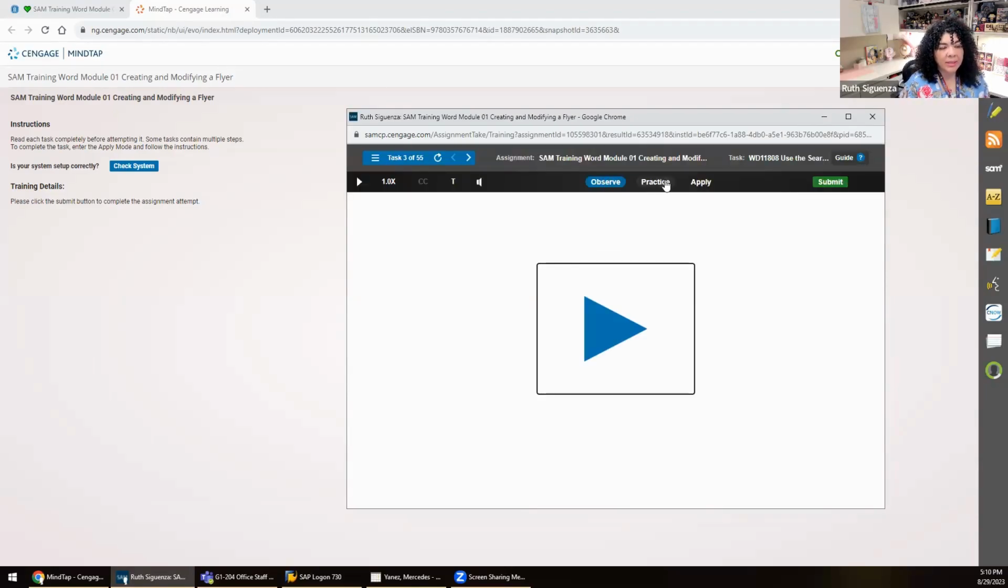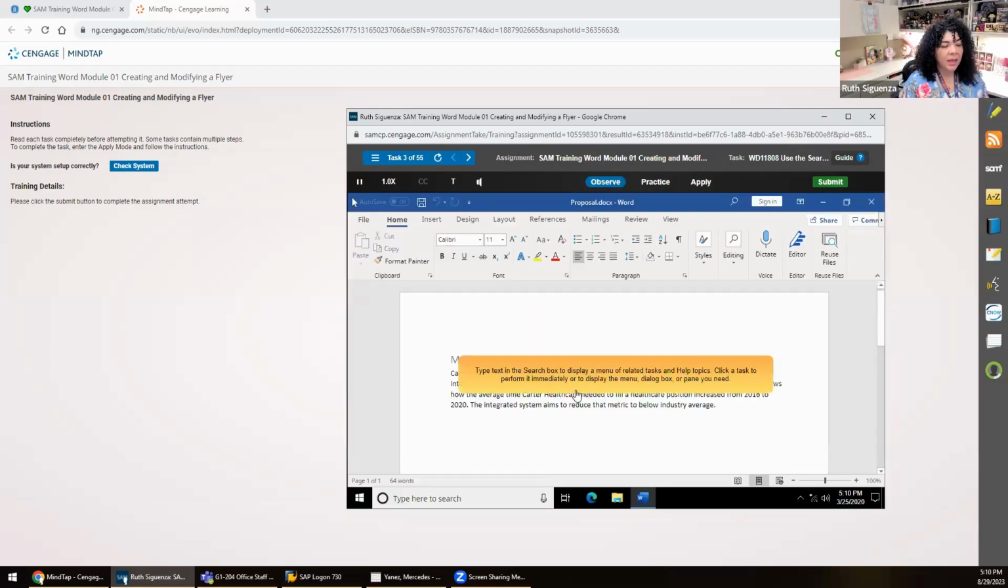You have 3 buttons up here. You have observe, you have practice, and you have apply. The observe button, when you push play, it's going to do it for you. All you're going to do is observe. It's a video. Click a tab. It's going to tell you what it is that you're going to do. Display the menu dialog box.